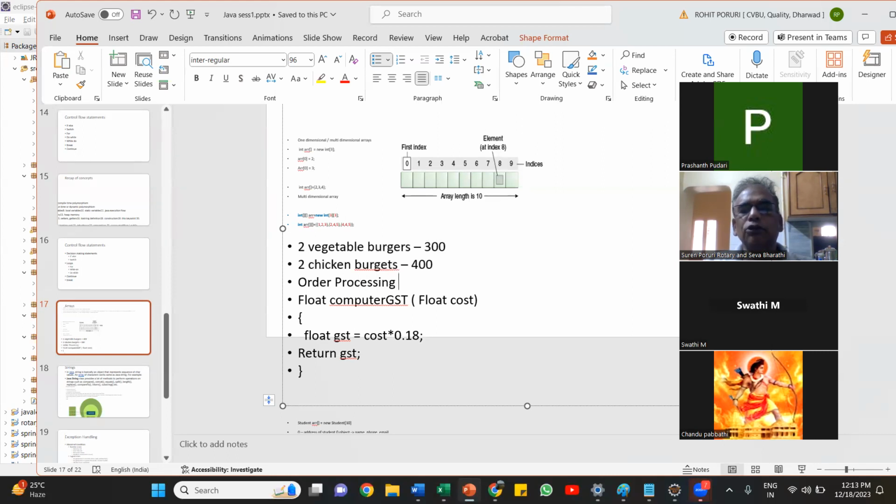Order processing is a program, right? Yes, sir. And one of the methods order processing uses is this compute GST. And what is this? Input parameter. And this is the output parameter. So a method will have input parameter and output. What does a method do? It takes the input, computes the GST and returns the output of GST to the order processing program.